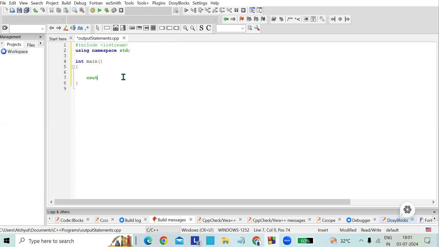So what is the statement? We have to use cout, right? To print the output, right? And two less than symbols, right? And after that, you have to open the double quotes and you have to type your statement, like "printing the output statements in C++", right? And after that, you have to return 0.